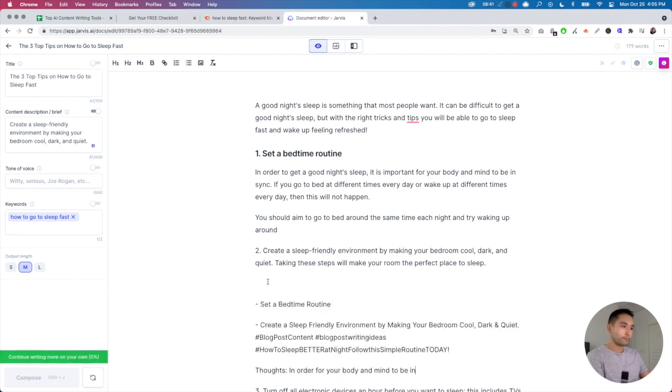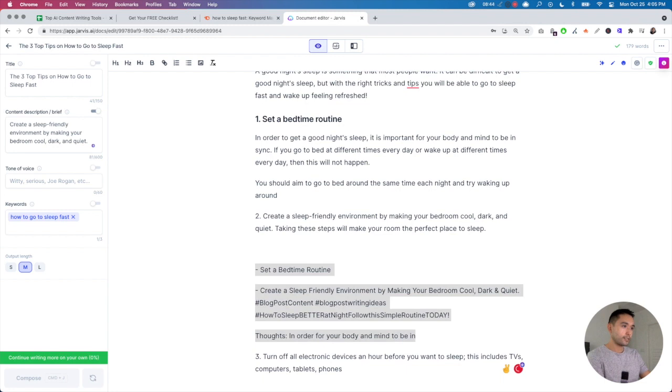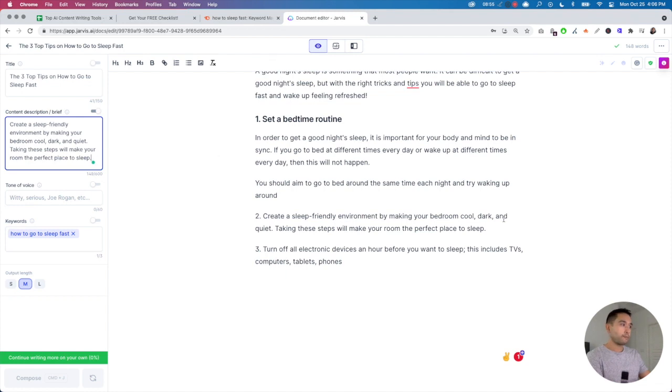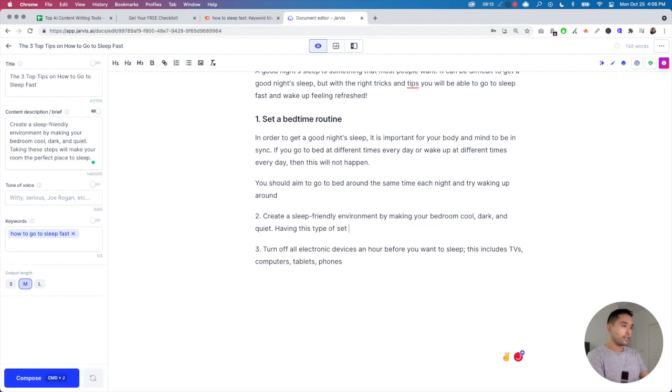Okay. Actually, I don't like this, so I'm going to delete it. And I'm actually going to put that a little bit more descriptive, okay? Let's see, let me try to switch this around. So, having this type of setup will put your body in the mood to sleep, okay? I'm gonna click compose.